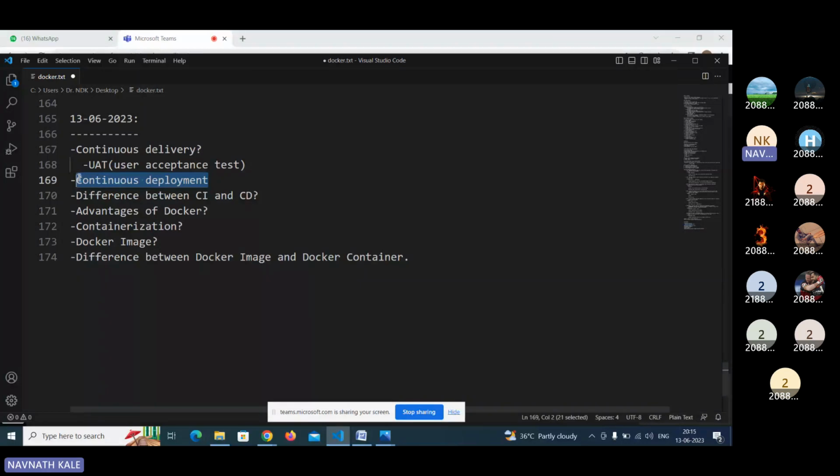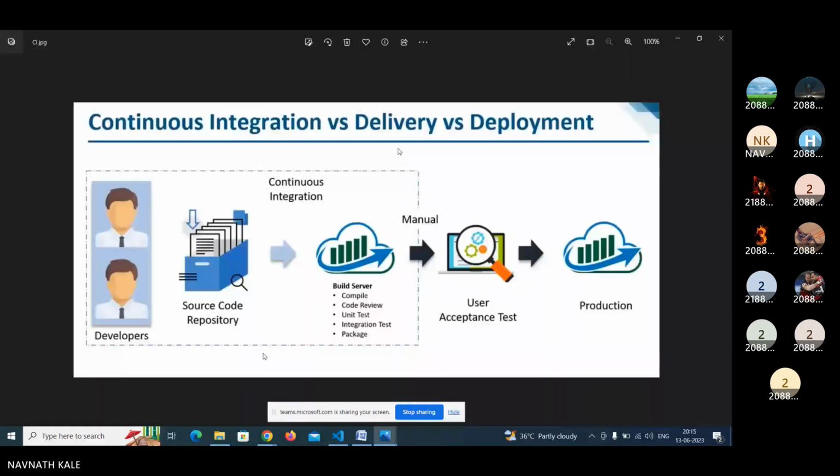Now, I'll also tell you the difference between CI and CD. With a diagram, I'll show you. Now, see, is it visible to you? I am going to tell you the difference between continuous integration, continuous delivery, and continuous deployment. We'll see in short.